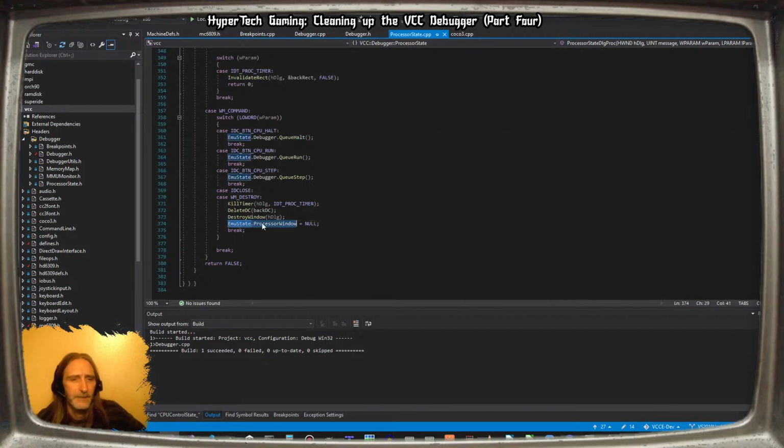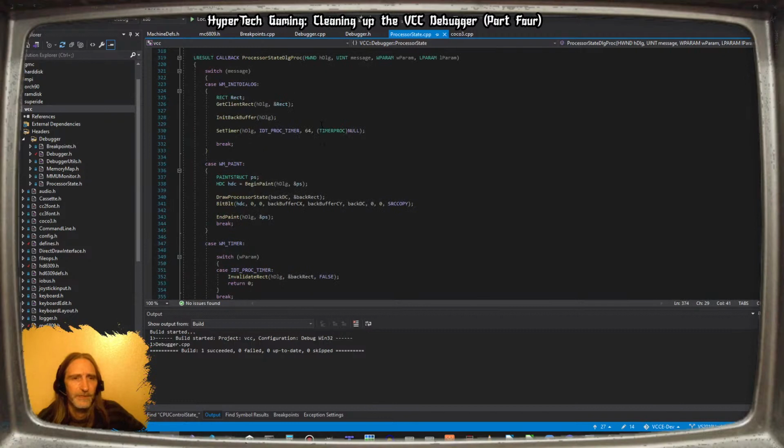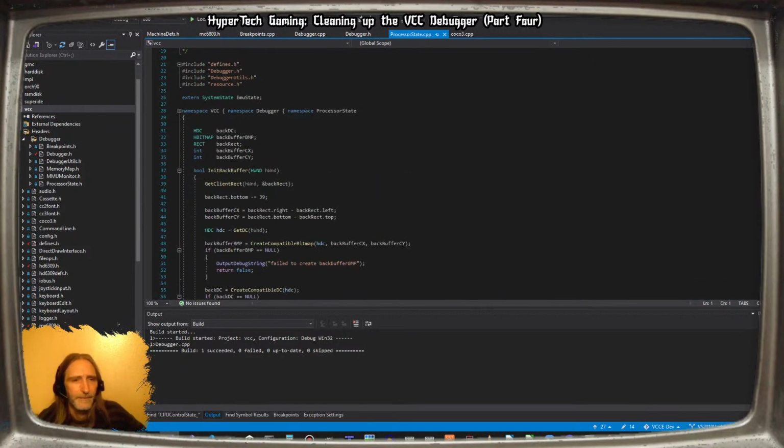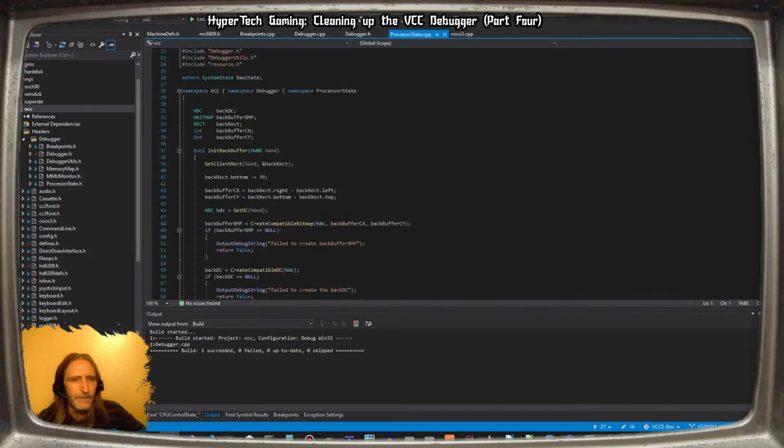But yeah, see this EMU state here, this processor window, we can make this a member here. Remember the processor state namespace, and of course this.